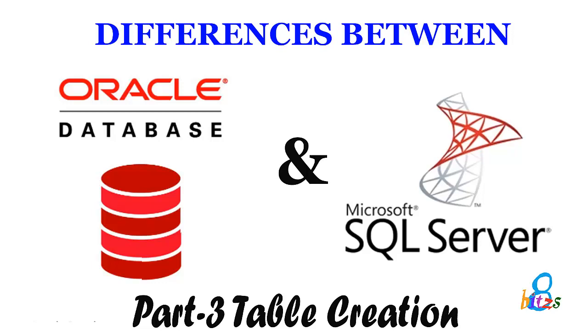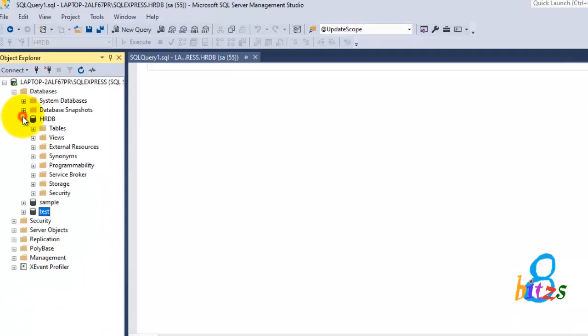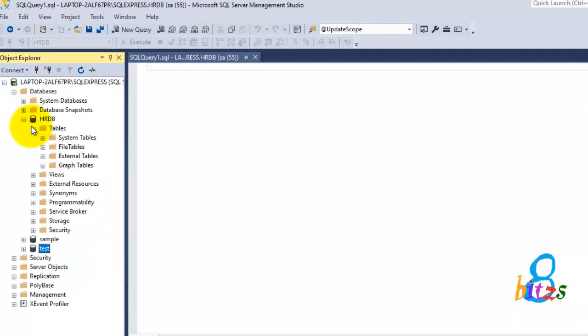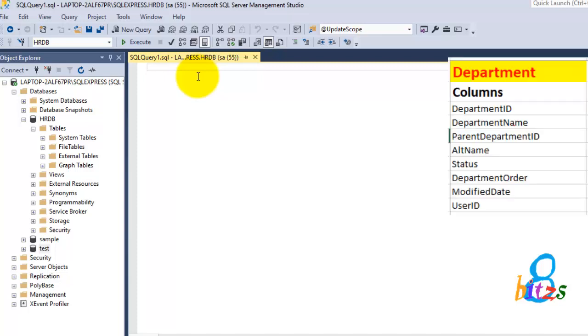So now let's jump to SQL Server Studio. Here you can see we have a database called HRDB which we created in our previous session. As the name says, we are going to create HR related tables such as employee, department, and so on. In this session, we will create a table called department. These are the columns required to create a department table.